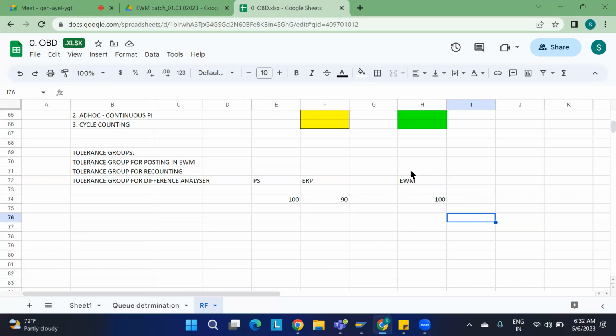Okay, understood. I am going to load the stocks, but whether the stock is updated to ERP, no. We have to run the difference analyzer, then only it will update. It will make 90 instead of 100 here. This 90 will then become 100 now. Got it? Yes, of course. So only 10 stock will give the accounting hits.